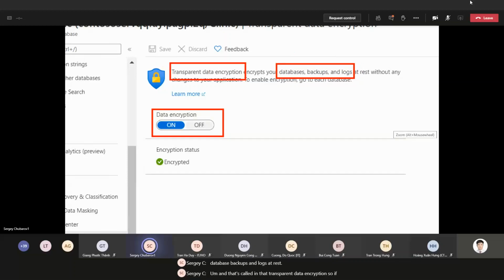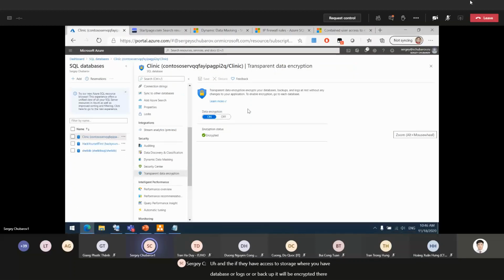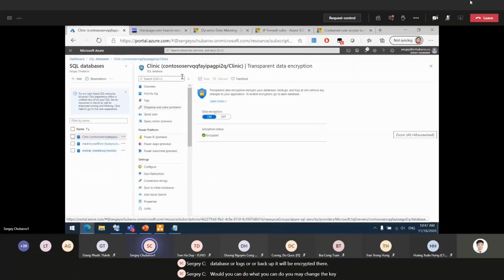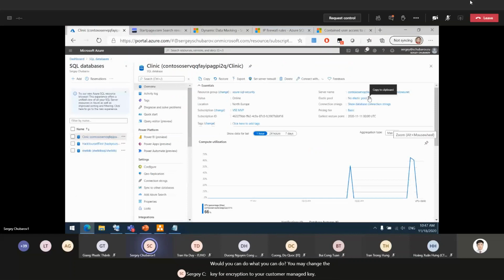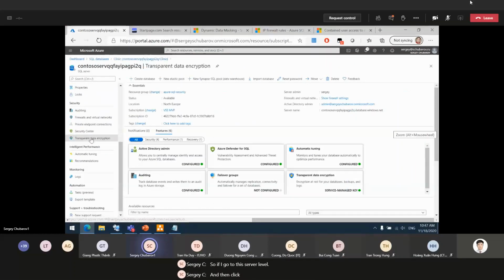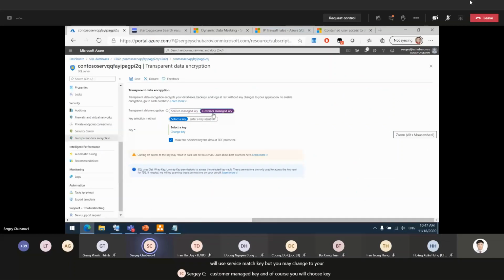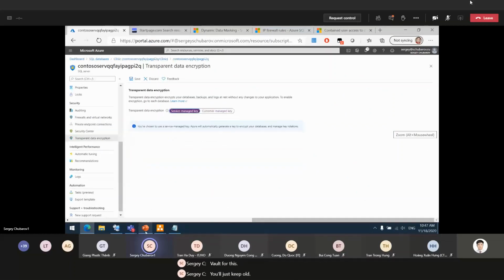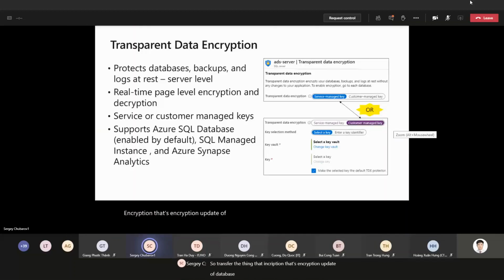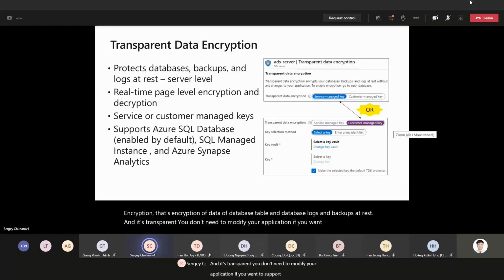So if somebody somehow has physical access to the actual storage, such as Microsoft employees, and they have access to the storage where you have the database or logs or backup, it will be encrypted there. What you can do, you may change the key for encryption to your customer managed key. So if I go to the server level and click transparent data encryption, by default it will use a service managed key, but you may change to your customer managed key, and of course you will choose Key Vault for this. So transparent data encryption is encryption of database tables, logs and backups at rest. And it's transparent. You don't need to modify your application to support transparent data encryption.